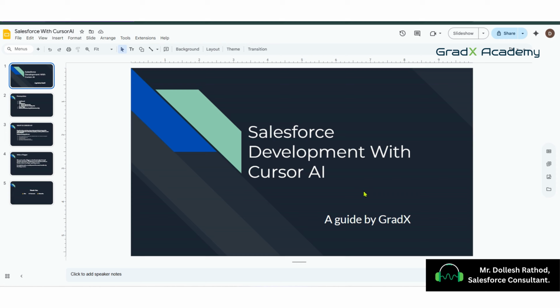Today I am excited to walk you through something extremely powerful, how to use Cursor AI to write Salesforce code automatically and speed up your development workflow. In this video, I will not only explain how Cursor helps Salesforce developers write cleaner and faster Apex code, but also show a complete practical demonstration. Okay, so let's begin.